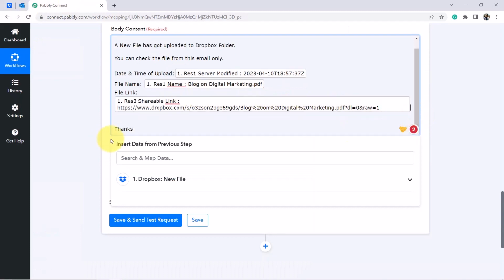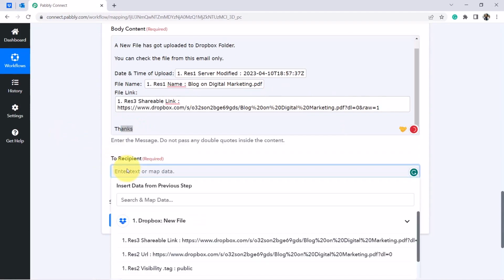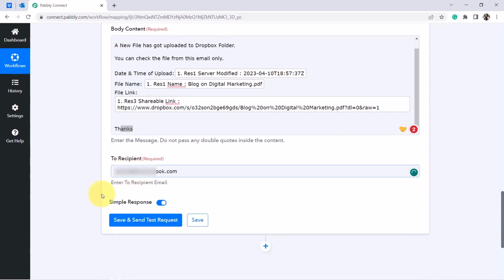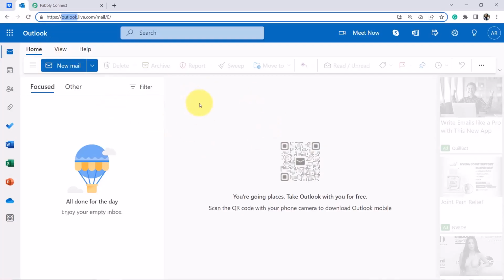Lastly, I'll end this email with thanks, and here I'm going to provide my email, that is going to be this. So I have provided my Outlook email. Now let me click on this button, save and send test request, and wait for that email to arrive.